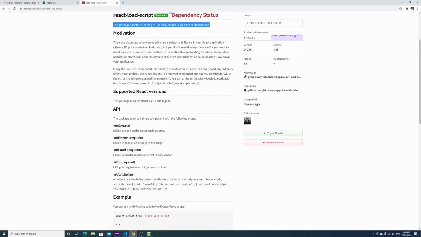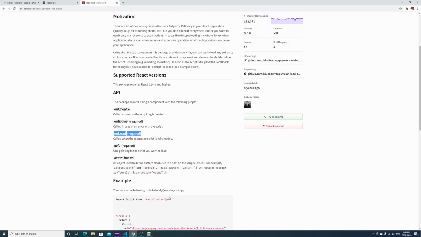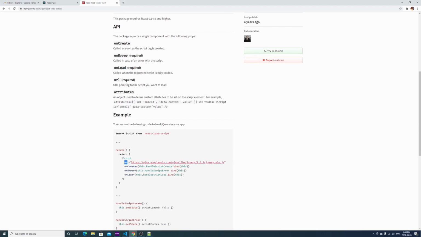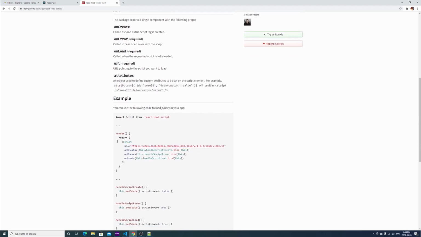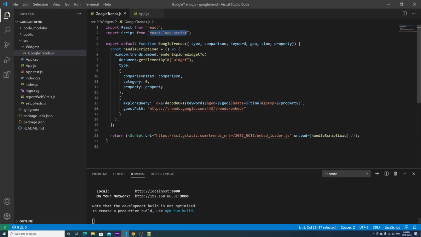It has a bunch of events: on create, on error, on load. We are interested in onload right now. So we basically use onload, and we pass the URL. This example is just loading the jQuery library, but in our case, we are loading this Google embed loader script. So we need to first import our React Load Script, which we did already, and then this is our event.